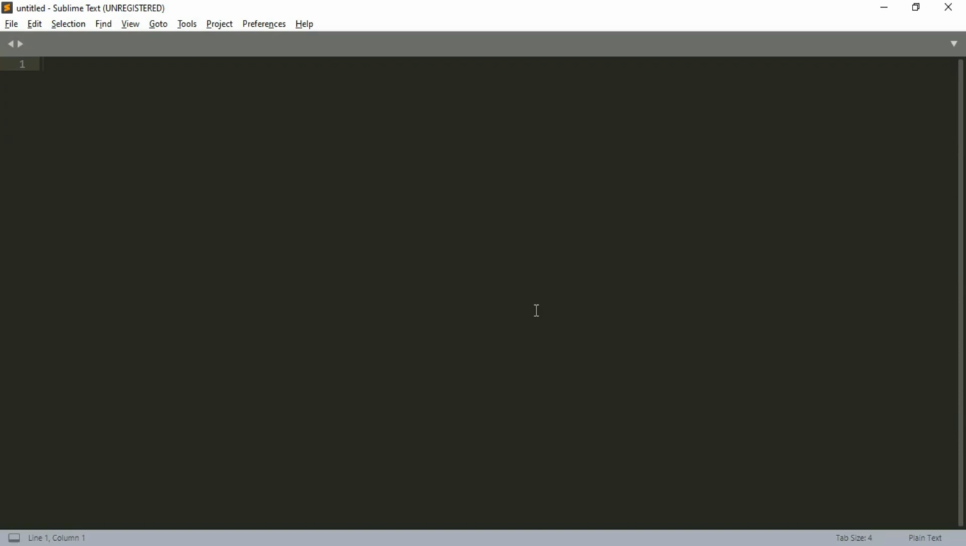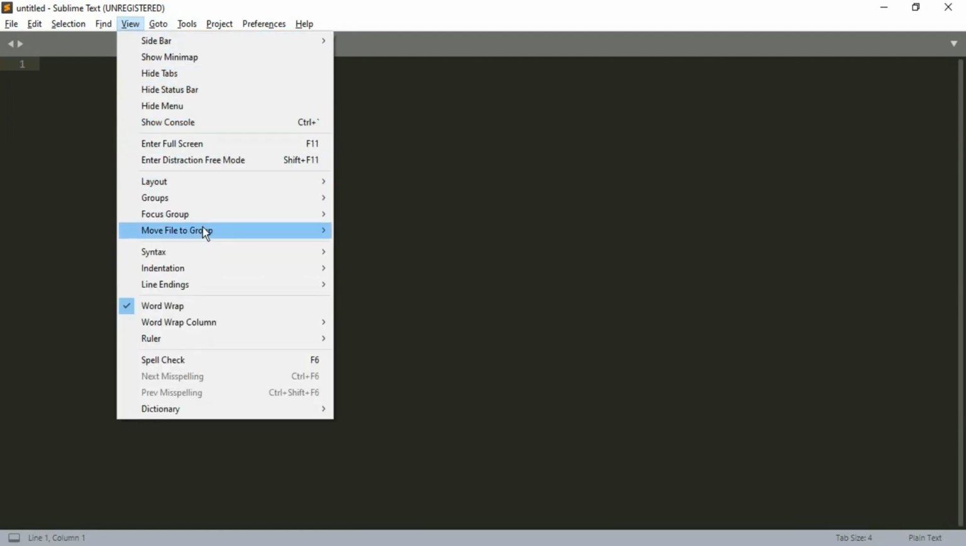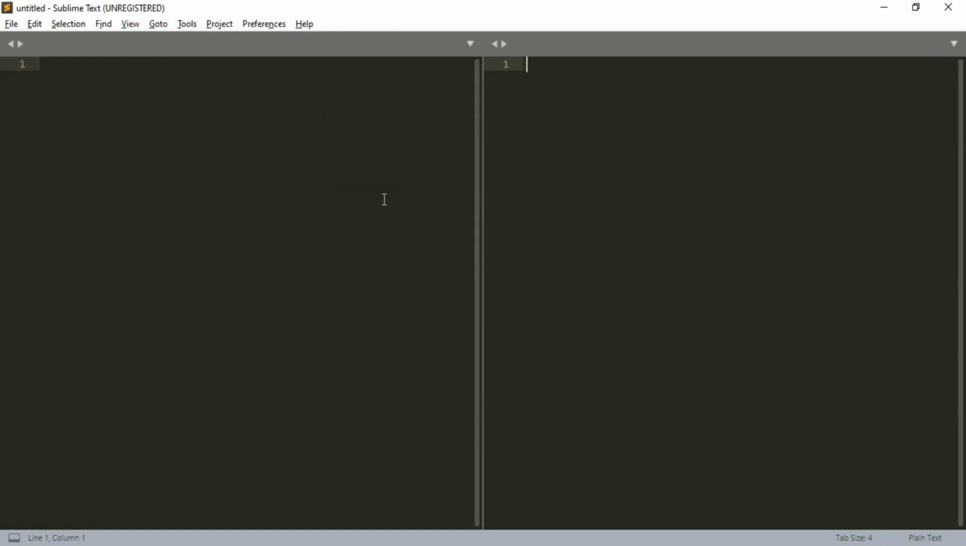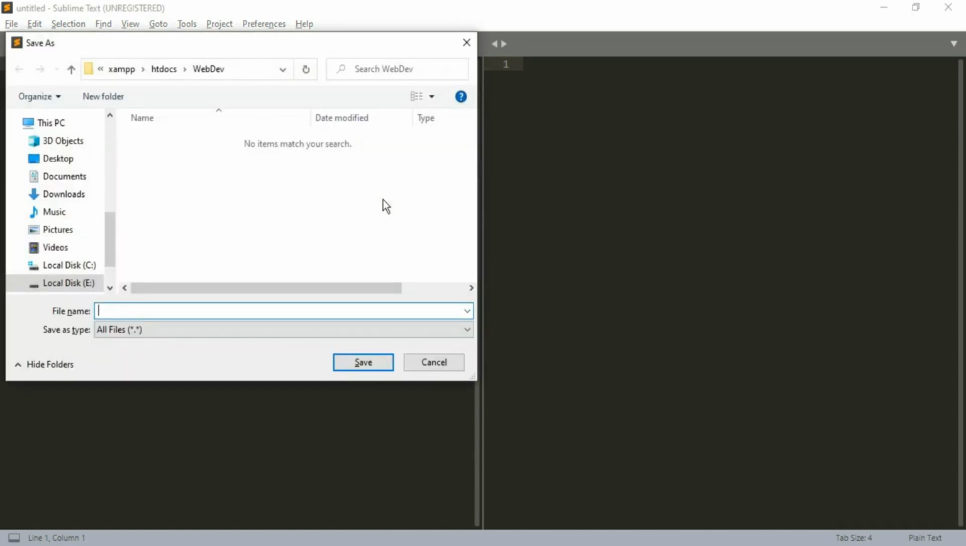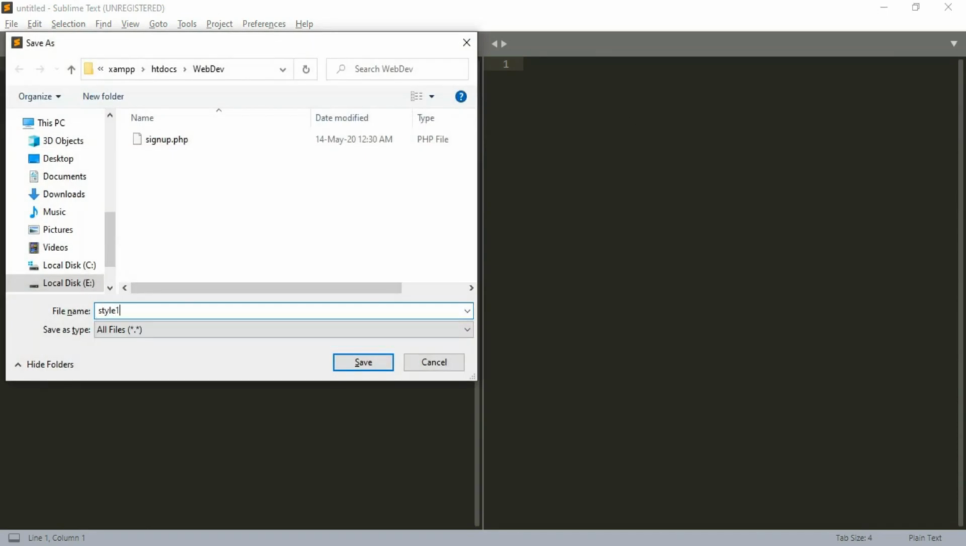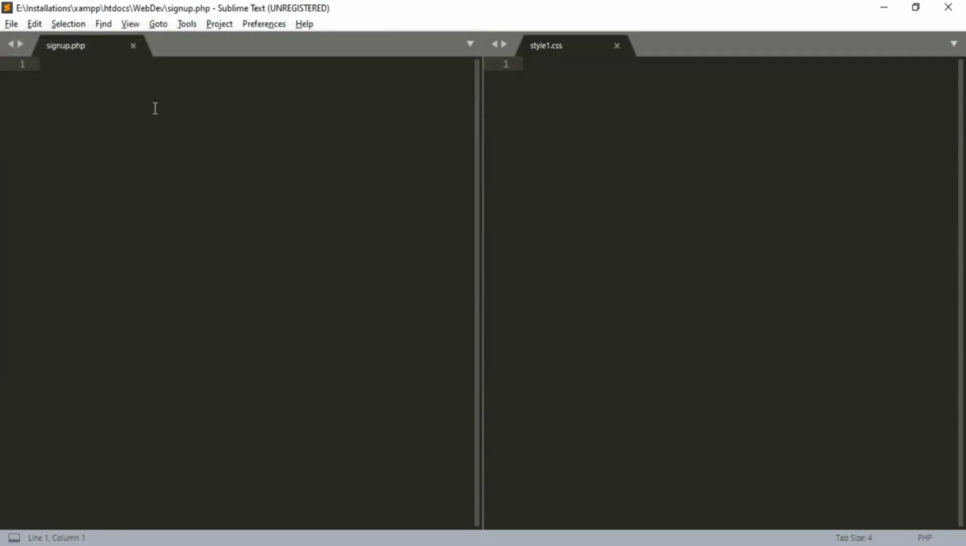For our convenience, let's do HTML and CSS side by side, and this will help us to understand how the elements and their styles coordinate. To do that, go to View, Layout and Columns 2. Let's use the left side for the HTML and the right side for the CSS. Now create a new file, save it as signup.php for the sign up page. And another one for CSS and name it as style1.css. And let's start coding.